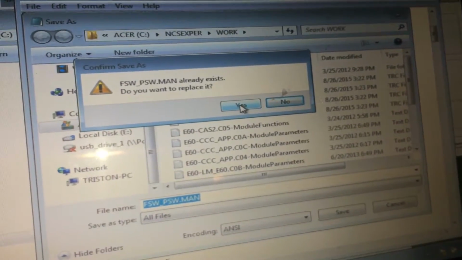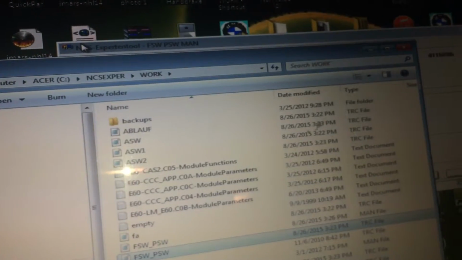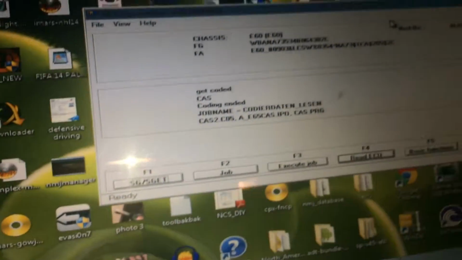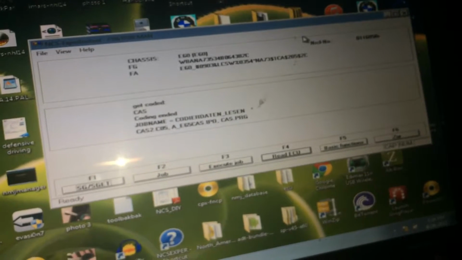There's one that already exists from the last time I coded. You just overwrite it. And you go ahead and close this now, and you can go ahead and close the folder as well. So back in the main program now. As I said, it reads the CAS module, and it gives you a trace file.